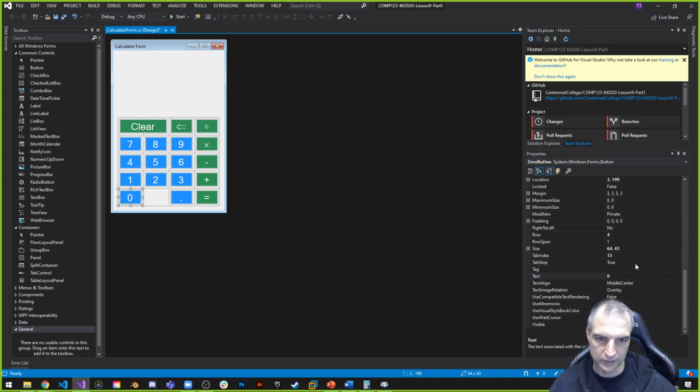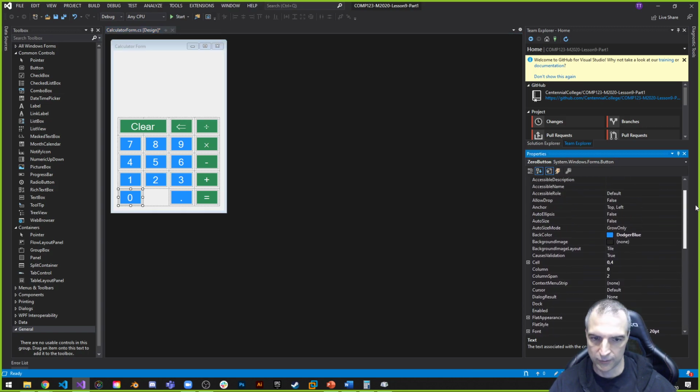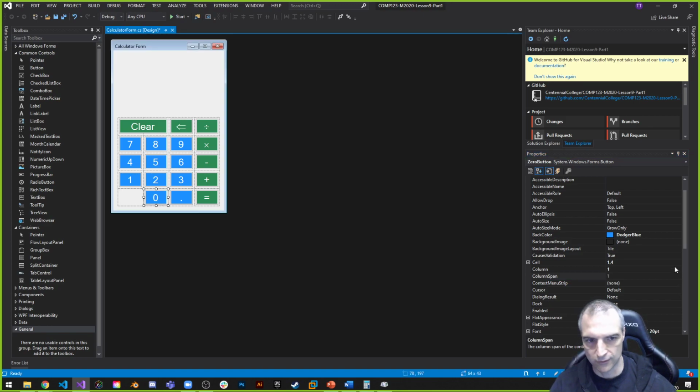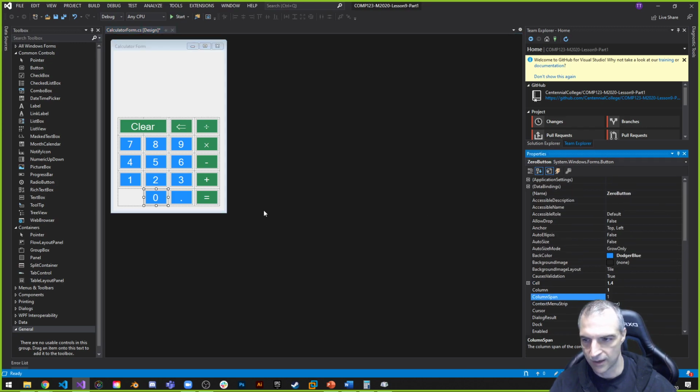And remember how we did this? We say column span is what you want to do. Column span 1 instead of column span 2. Then we can pull this back over. It's still the 0 button. Made a mistake. Go back over.